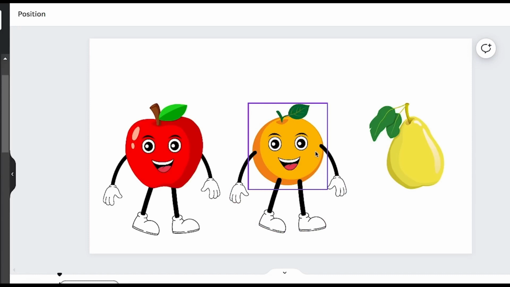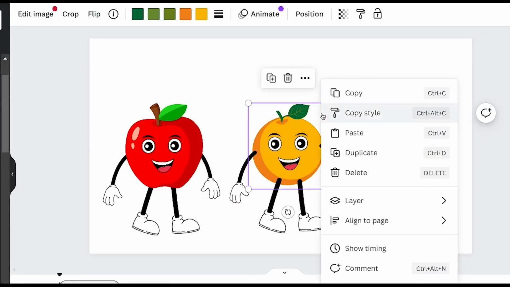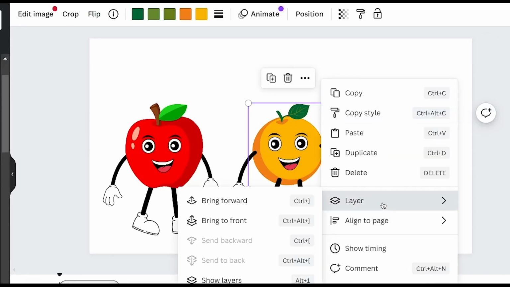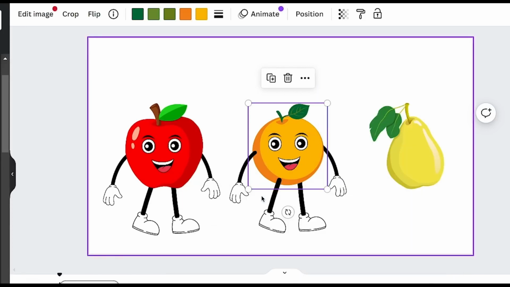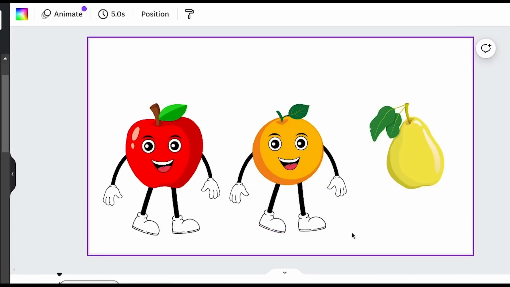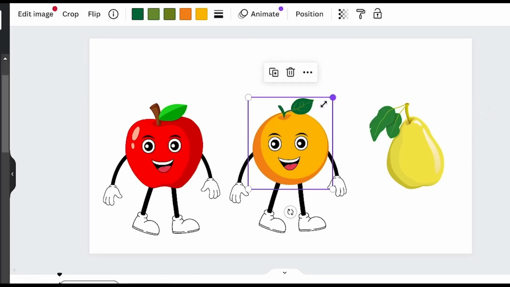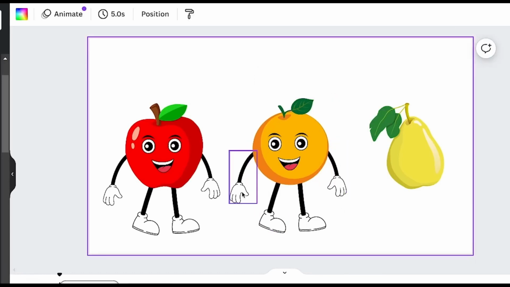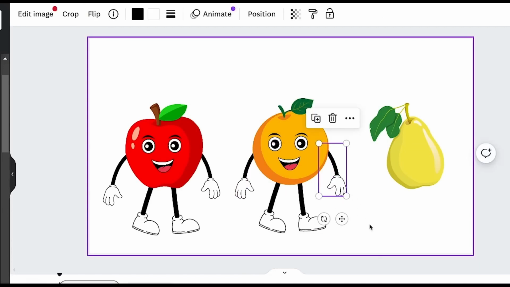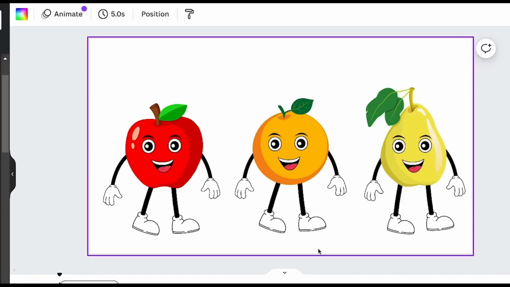For the finishing touches, select the character, navigate to Layer, and choose Bring Forward until it's in front of all the legs. Simple, right? From here, you can adjust the size and tweak different aspects until it looks just right. And there you have it. Within moments, your second character is complete. All 3 characters are now done.